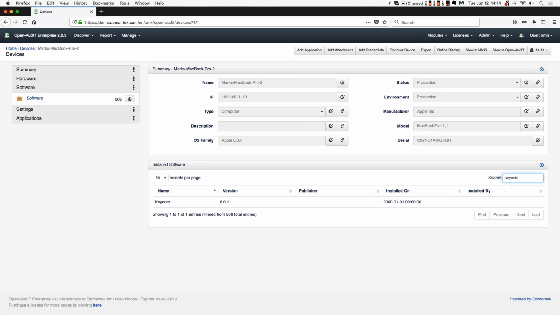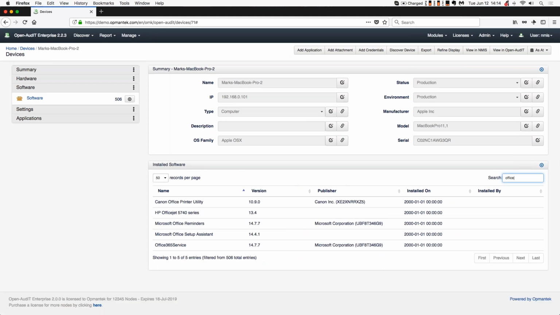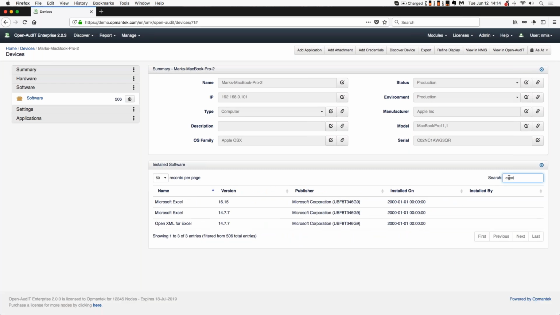So for example, if I wanted to see that entry for Keynote that we just looked at a moment ago in XML, I can do a search. I can also search for, let's say, Microsoft Office, and I have a few entries for Microsoft Office here. I have Office 365 Service, so I'm registered with Microsoft 365. Microsoft 365 gives me access to installers. I can also look for individual packages within Office. For example, Excel: you can see that I actually have two different versions of Microsoft Excel installed. I have an older version, 14.7.7, and I have a newer version, 16.15.